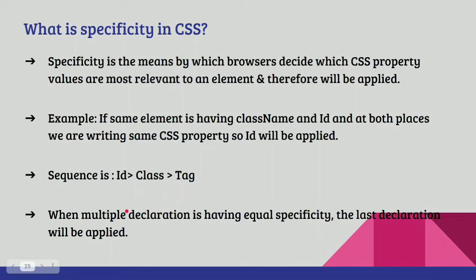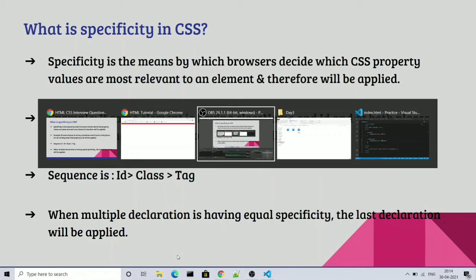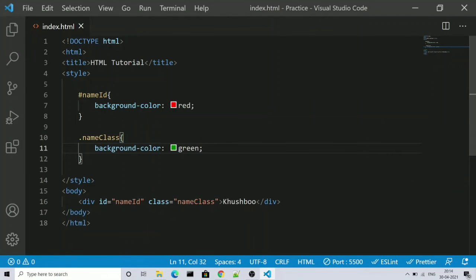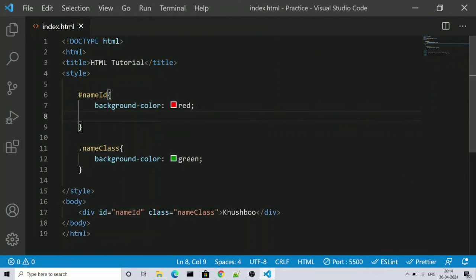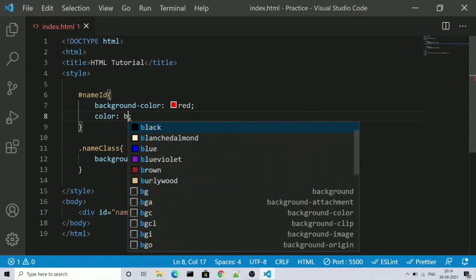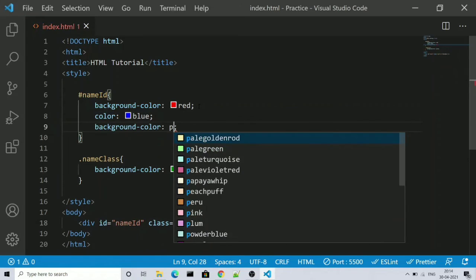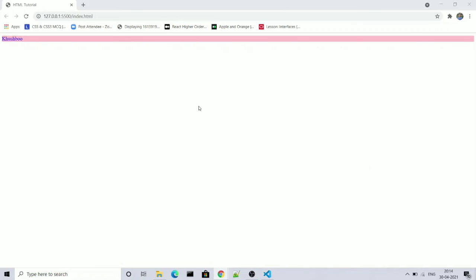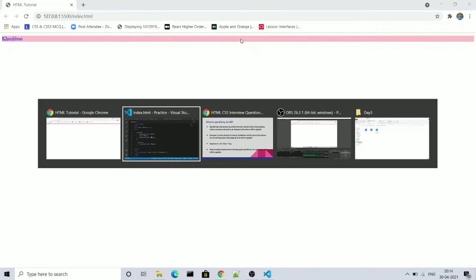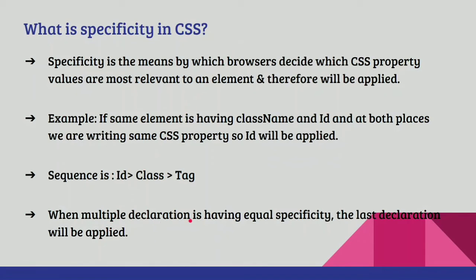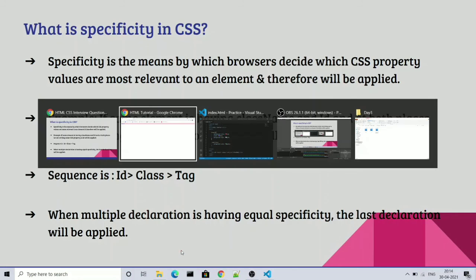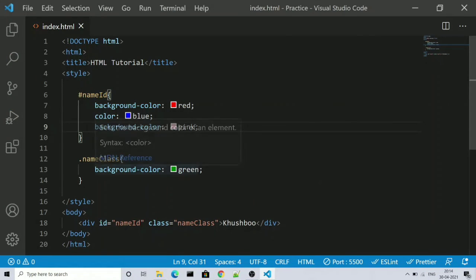But what will happen if the same ID has multiple declarations? Let's see in our VS Code. Suppose the ID has background color red. After that, the font is given a color of blue. Then I am again giving a background color, this time pink. Let's see what's happening in our browser. Now our background color is coming as pink, because if there are multiple declarations, then the last declaration will be applied. But what if I write this green as important?